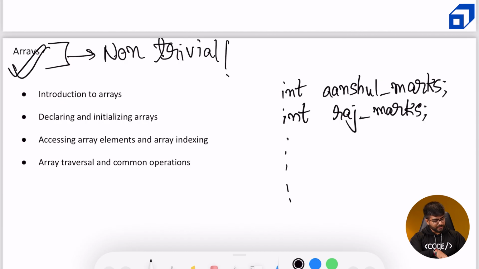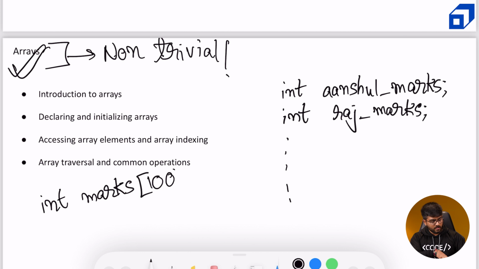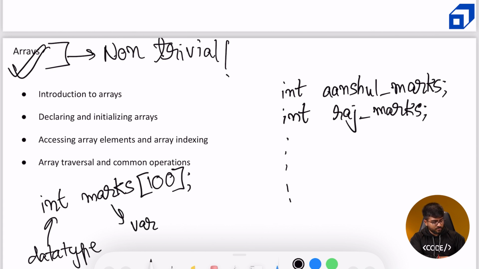Arrays are used to store multiple values of the same data type. So in this case, you can just use something like this. This is the syntax of arrays. We can have the variable name for that array to be marks. This can be the declaration of an array of size 100. Now this is the data type. This is the variable name. And this is the size of the array. Size meaning how many integer values it can hold.